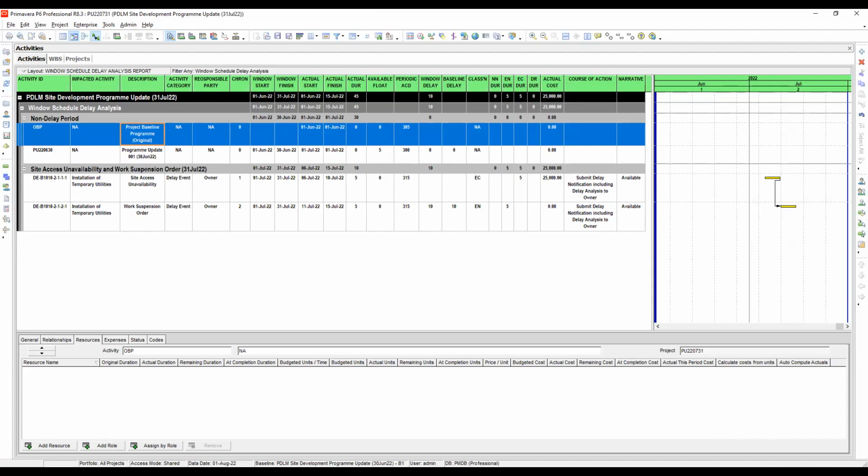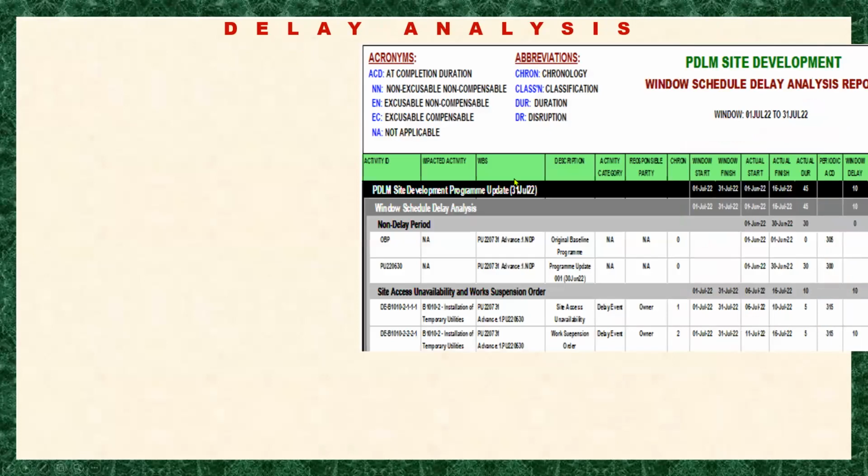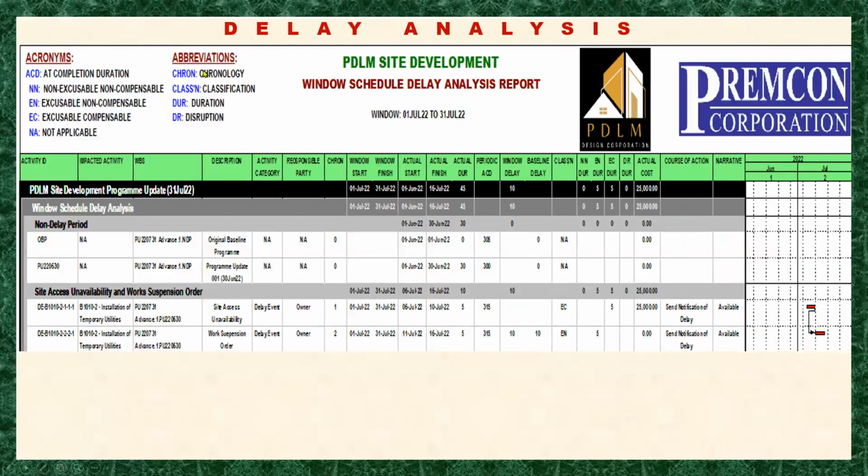Okay, moving forward. Okay, here we go. Anyway, at the end of the day, the contract personnel are still the ones to conclude or determine the entitlement of the delay claims. Okay, let's go forward. Here is our delay analysis. So this is the window schedule delay analysis report that we have done on our Primavera.